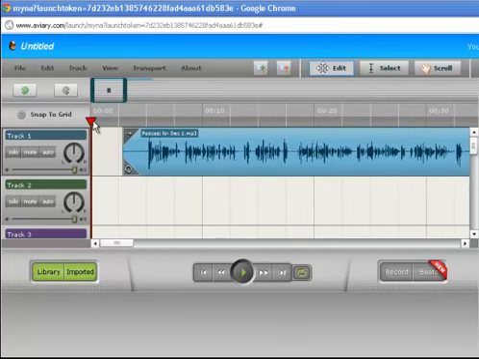Now to preview your message, you have this red marker here, and wherever you put the marker is where it's going to start when you click the play button. So I'm going to put this marker at the beginning, and I can either click the play button or I can hit my space bar.